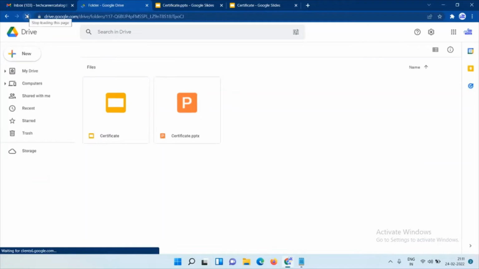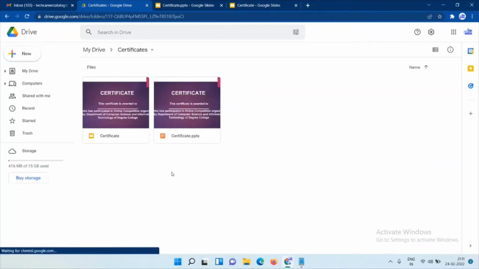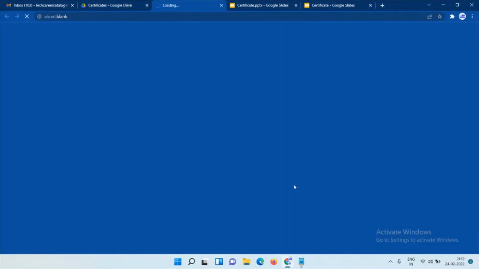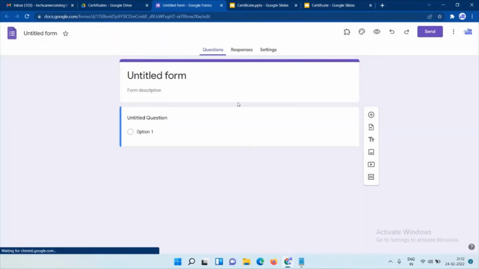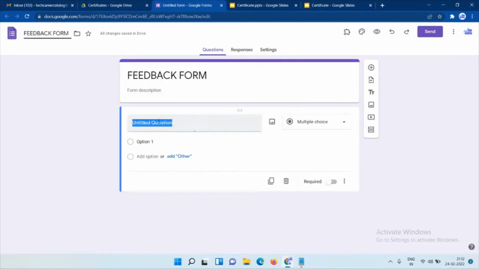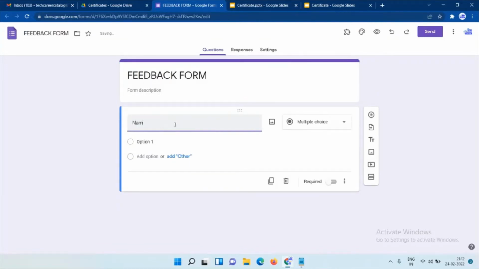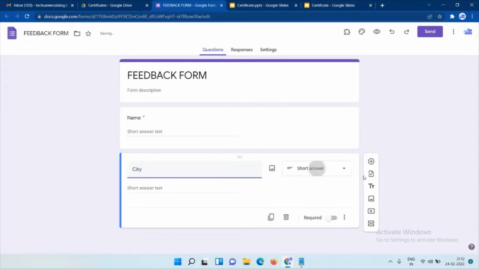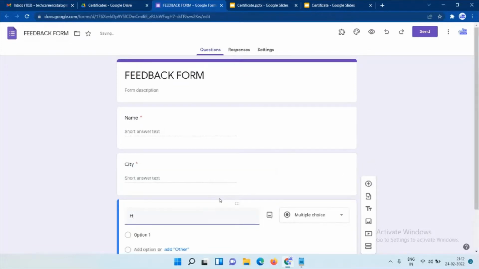Refresh, you will see two files now. One is Google Slides now. Now we have to go to the Google Form, the form which we want to send to the participants. After filling it, the participant will automatically receive the certificate. So let me give it a name, feedback form. Let me enter some questions here, like name, make it required, add city, make it required again, and add just one question for the feedback sake, like how organized was the webinar.